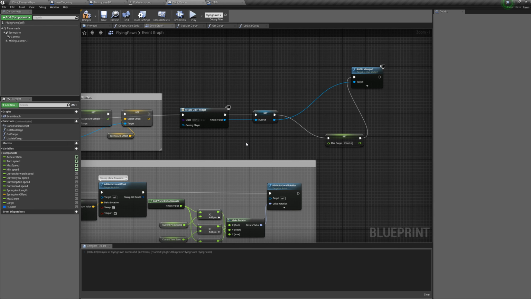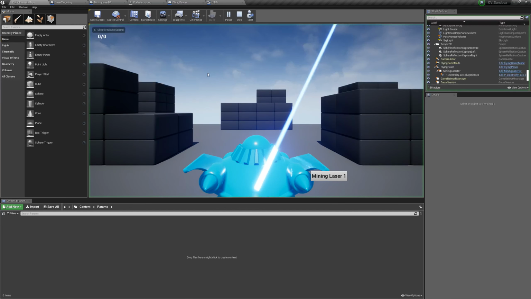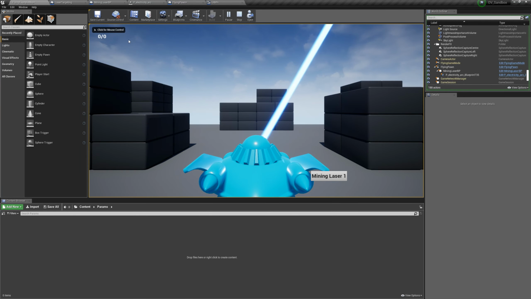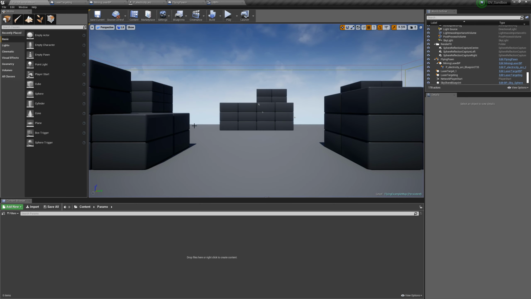Okay, so, okay, we got that in there. Let's go ahead and compile. And no, it still doesn't have it. Okay. So, what do we need to do to pull that in?